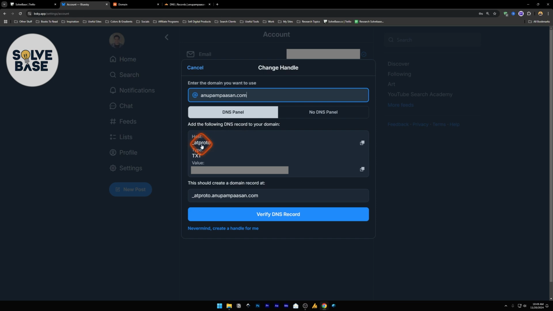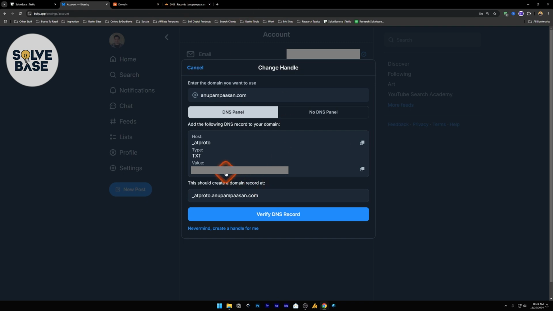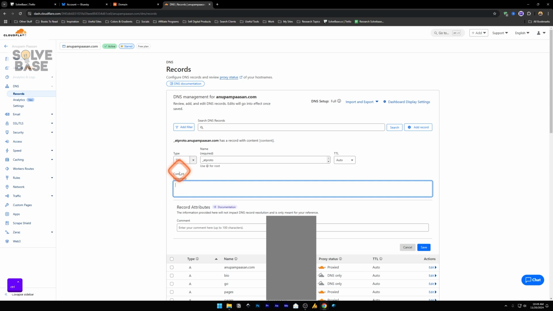We need the host first, so copy it. Go over here in the name, add it. TXT type, we already have selected it. So value, we're going to copy this and paste it in the content section. We're going to keep the TTL, which is time to live, as auto, and save.